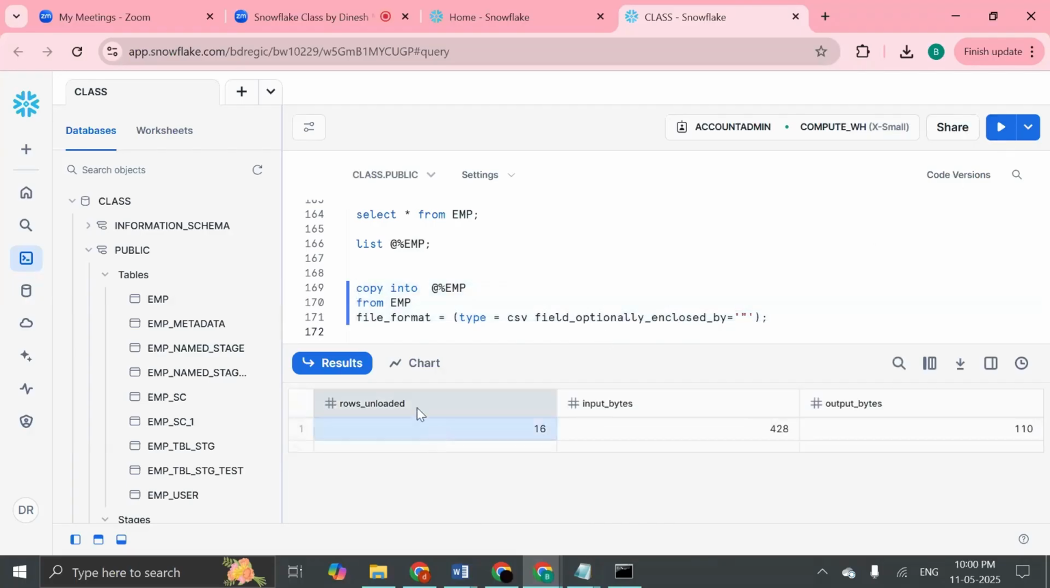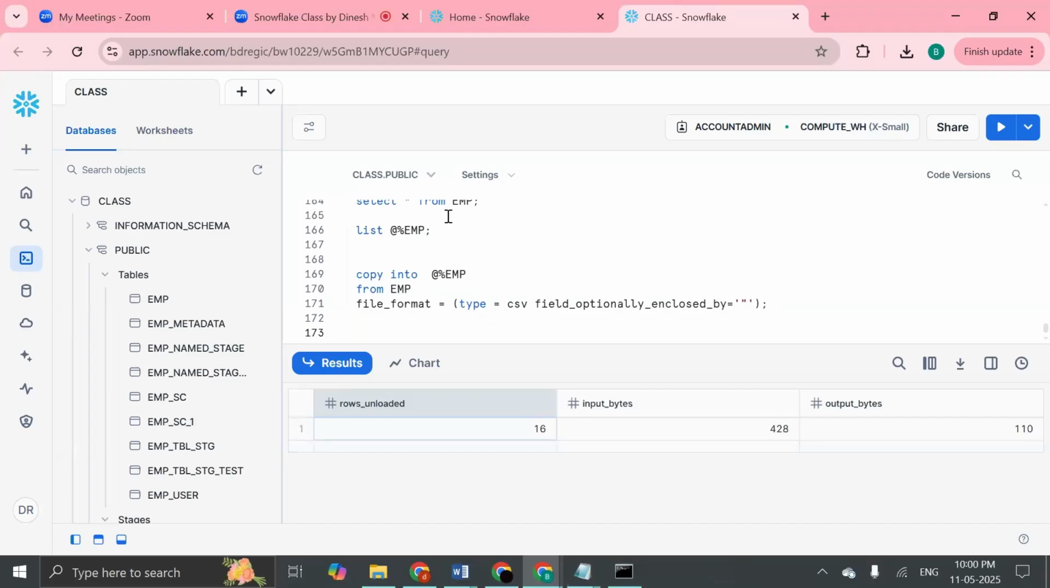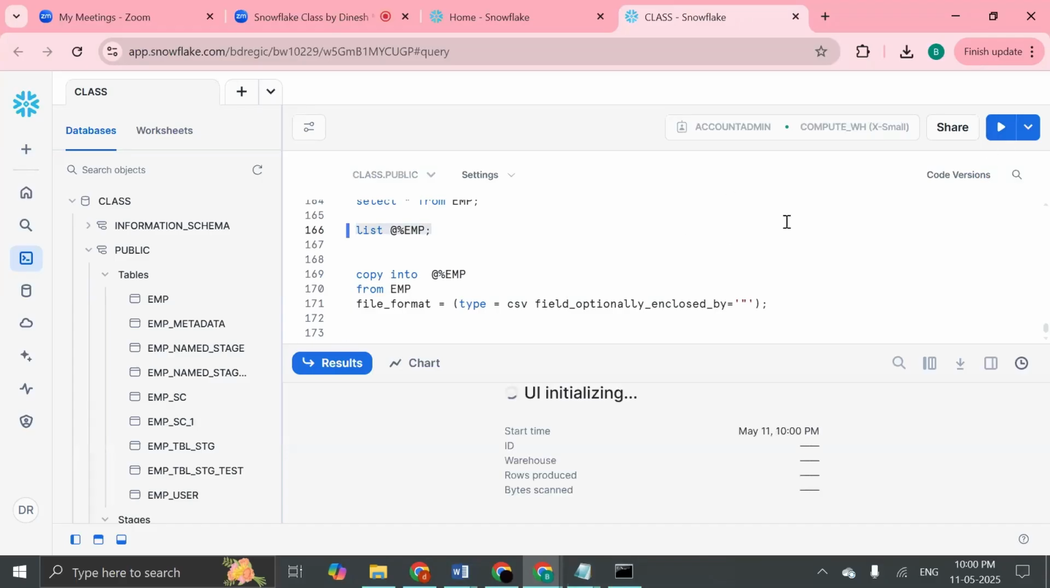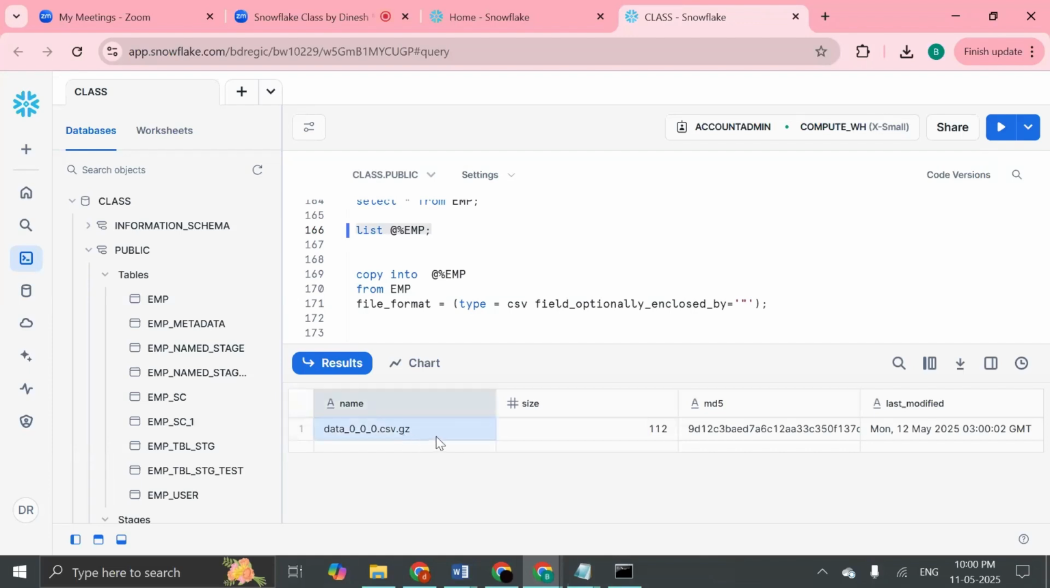Now see this one, what you can see, rows unloaded. Previously, when you checked list @% stage name, did you see any files? No, right? Now observe this one. See this, it has been downloaded, a csv.gz zip file format. Now you can see the date parameter also. Now let's come here. Now the file is available.